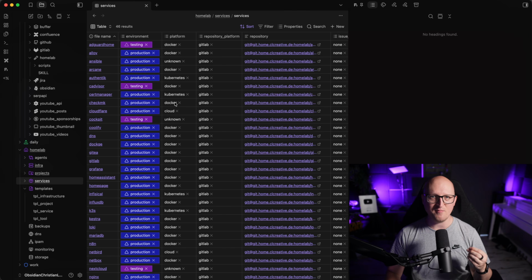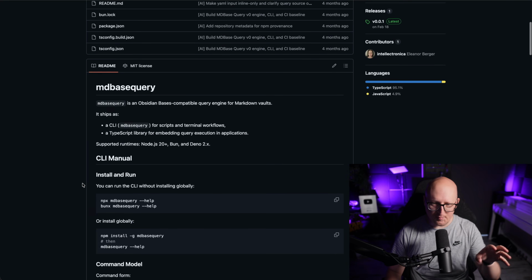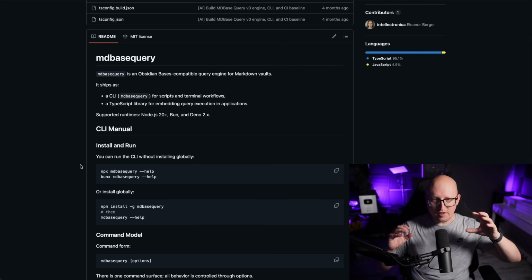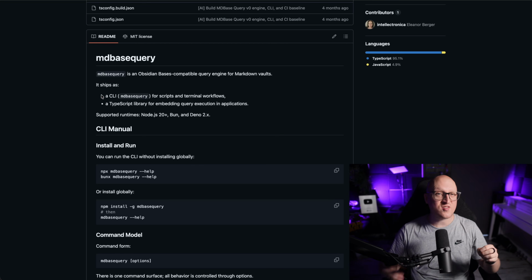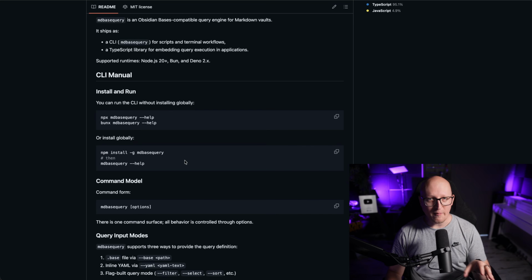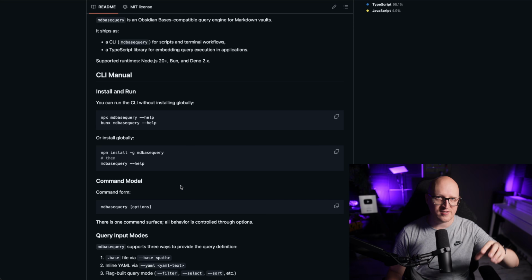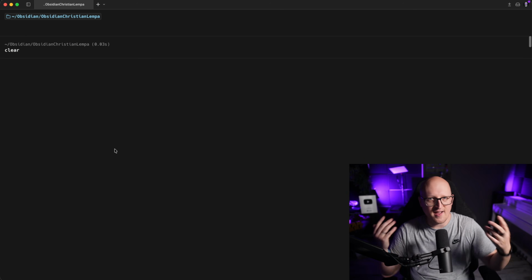This is called mdbasequery. mdbasequery is absolutely amazing. It's a simple tool that is an Obsidian Bases compatible query engine for Markdown vaults. So you can easily just install and run this small CLI program in the terminal and then use this to query for specific frontmatter sections, filter by date, filter by names, and output different fields in formats. Pretty similar to something like SQL queries.